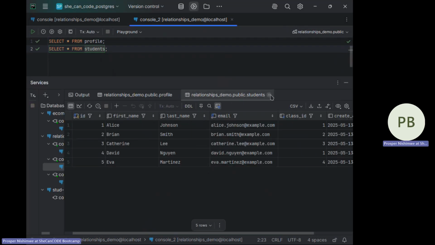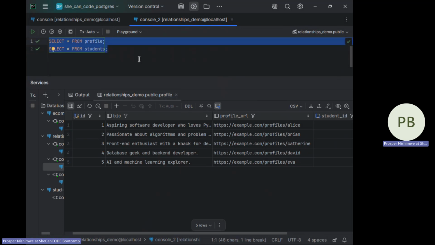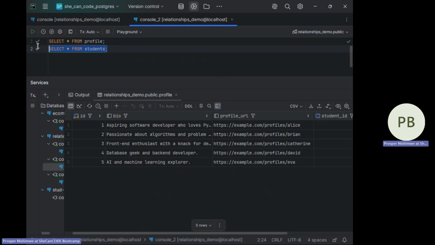So for now, we are not able to get the details from both tables. Instead, they are giving us only one table at a time. Imagine we want to get all users with their profiles.